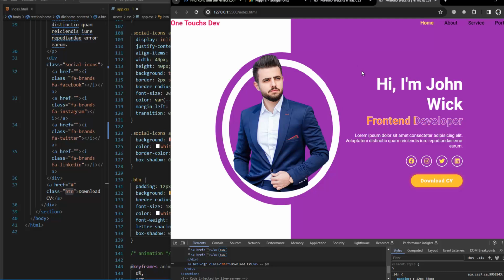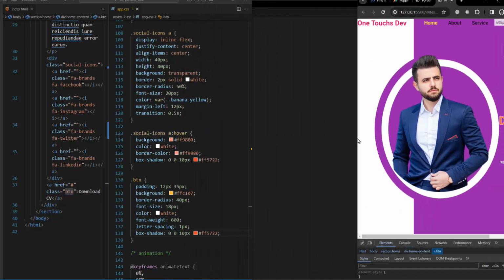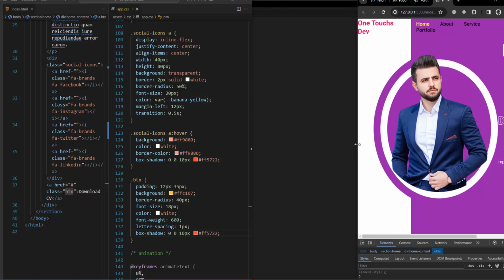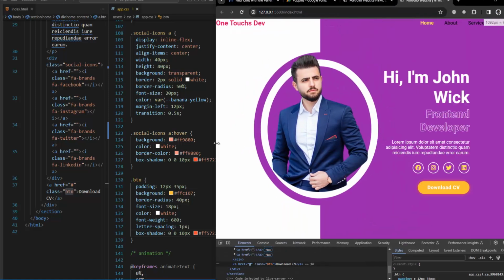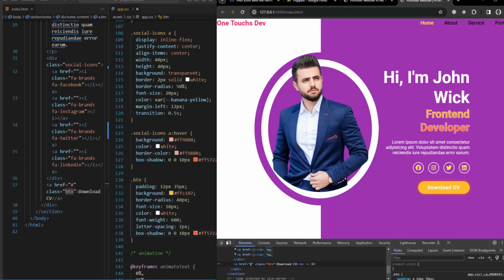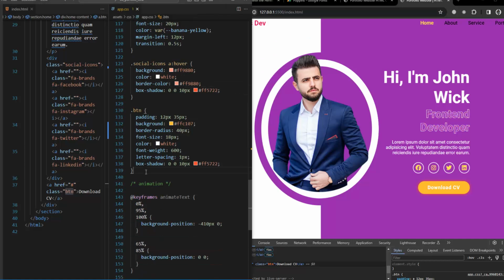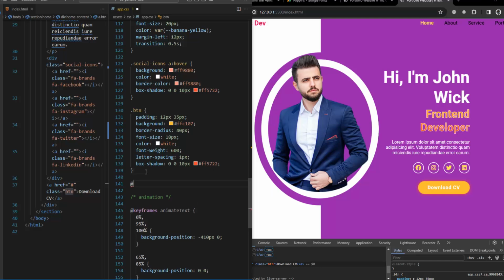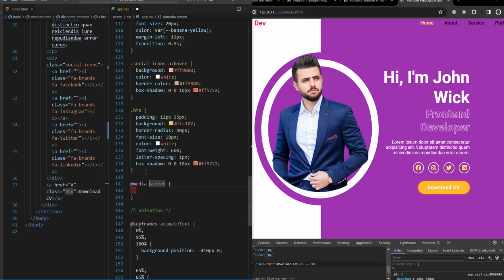So that's it about our page, but responsiveness is not done. If I make this small, can you see it's not looking good? So now the next thing is we need to work on our responsiveness. So what I'm gonna do here, I'm gonna use some media queries. So I'm gonna use @media screen, and I'm gonna say max width, and that is going to be 992.